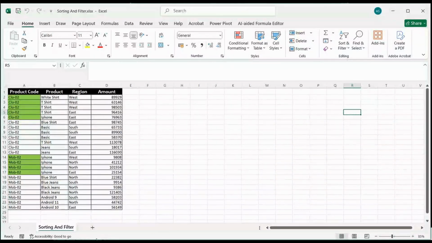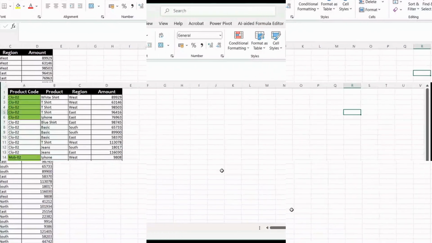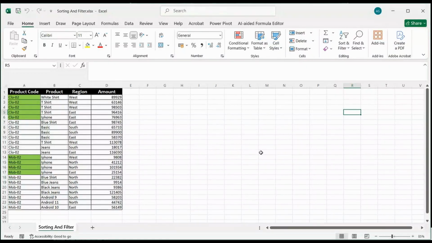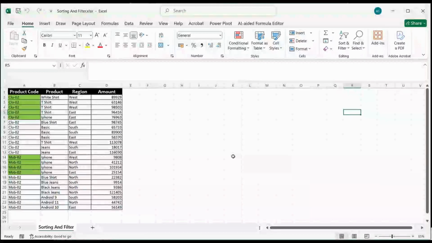So in Excel, you can sort data alphabetically, numerically, or by date, and filter data to display only the rows that meet specific criteria using the sort and filter tools in the Data tab. Alright, so let's start with it.